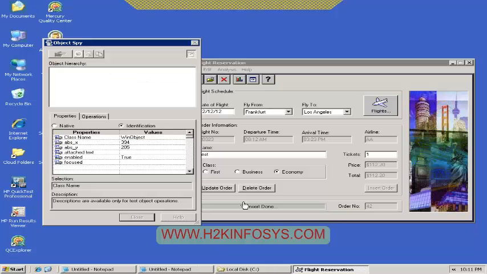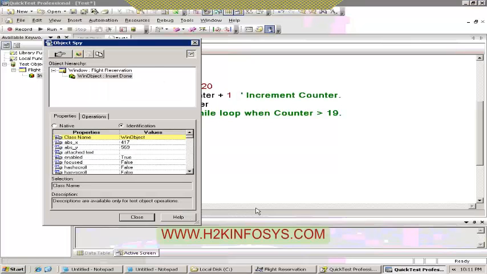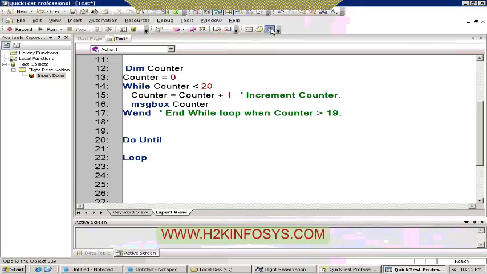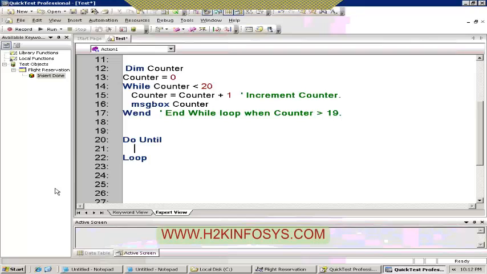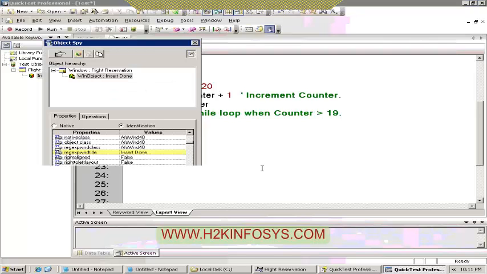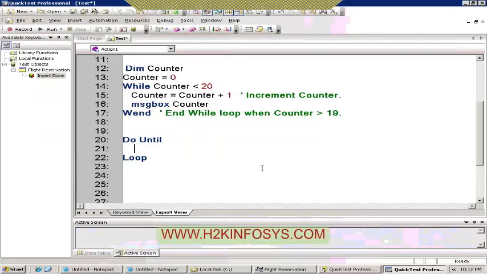Okay, I'm going to spy this text. I just want to look at it. Okay, so this is the one, the text, "insert done", right? So then I'm going to capture this one, just copy the value, just to make sure that I'm doing the correct thing.